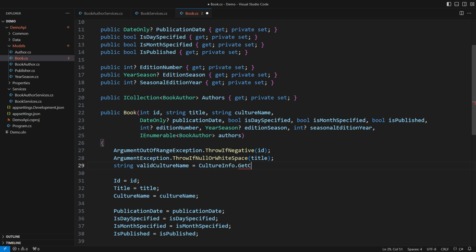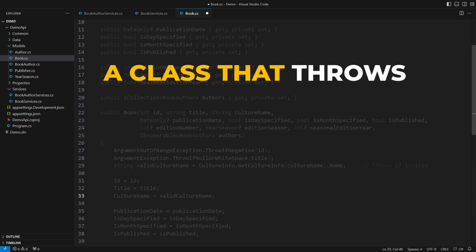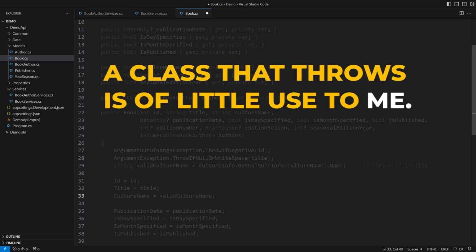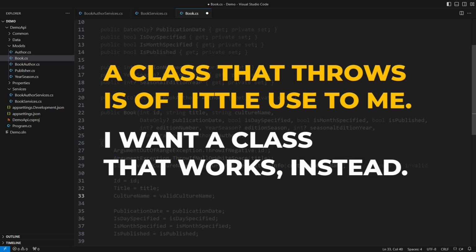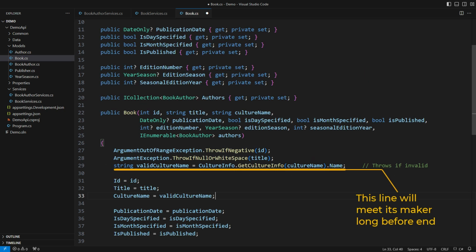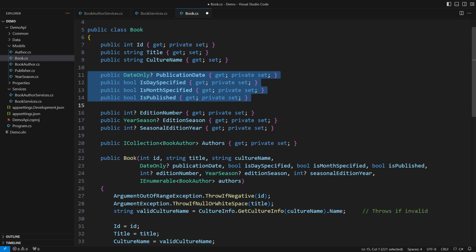This class will throw if it cannot understand the value it has received. Let me remind you of my age-old opinion on this practice of throwing liberally. A class that throws is of little use to me. I want a class that works instead. I will keep this line for now, but you can rest assured that I will delete it with a smile before the end. This clump of data causes even greater worry.